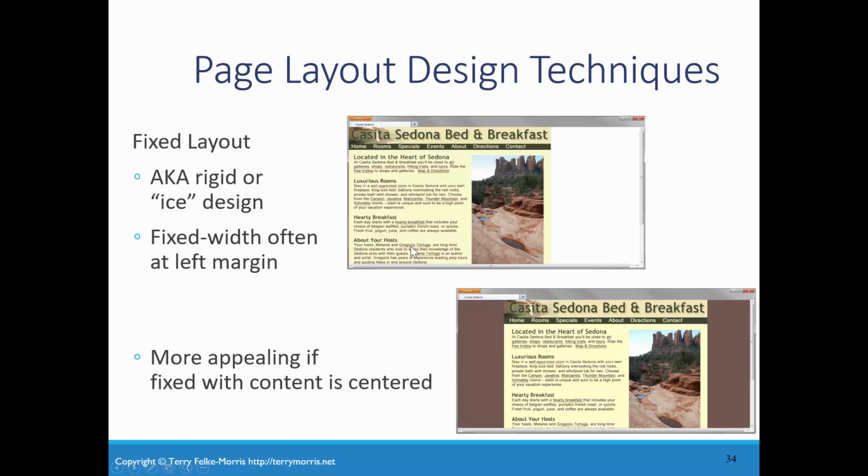Page layout design techniques. You can have a fixed layout. Notice fixed is also known as a rigid or an ice design, often at the left margin. More appealing, as it says, if the fixed width content is centered. The bottom example here looks better than the top one.